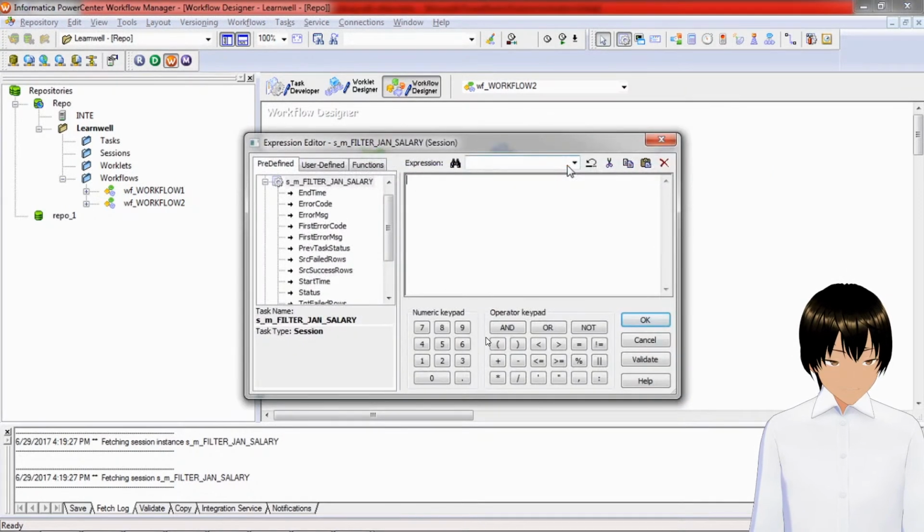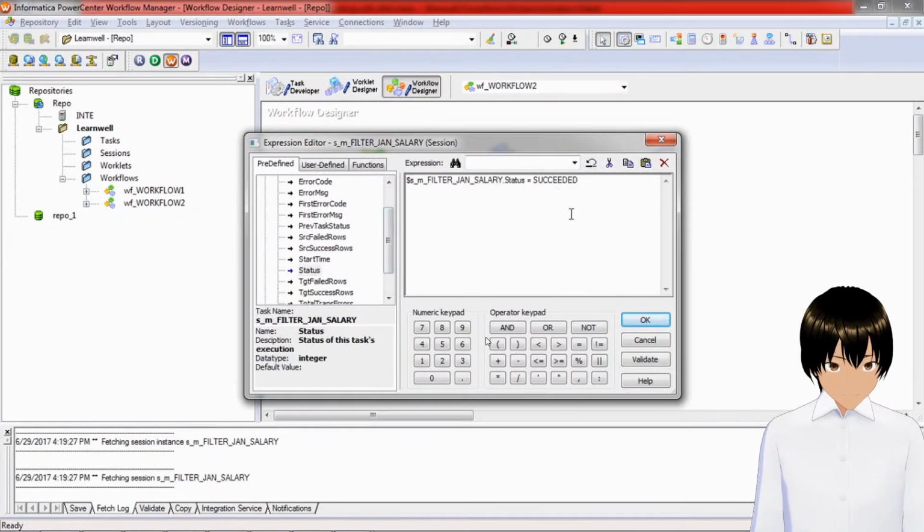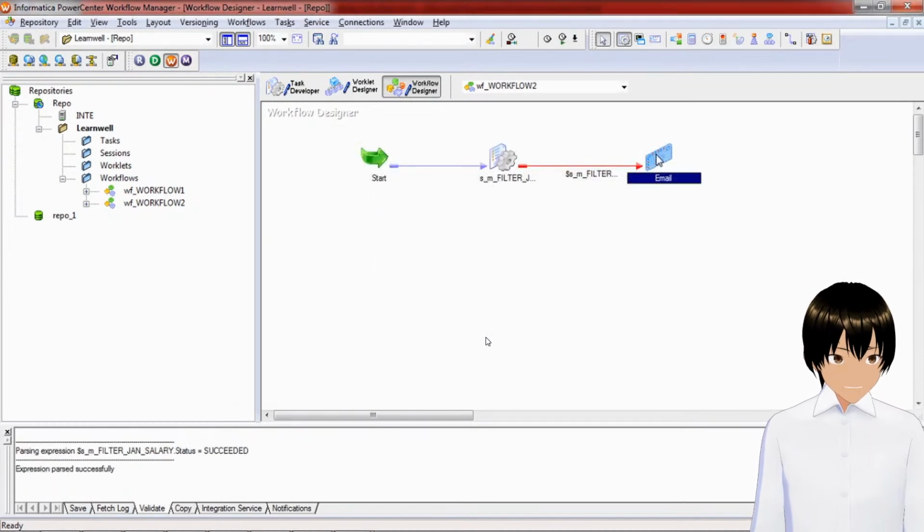To achieve it, double-click the link task, then double-click the status of task 1 and mention its condition as succeeded. Click OK. With this condition, it checks if task one is completed successfully. That's because we're connecting the session task to the email task.